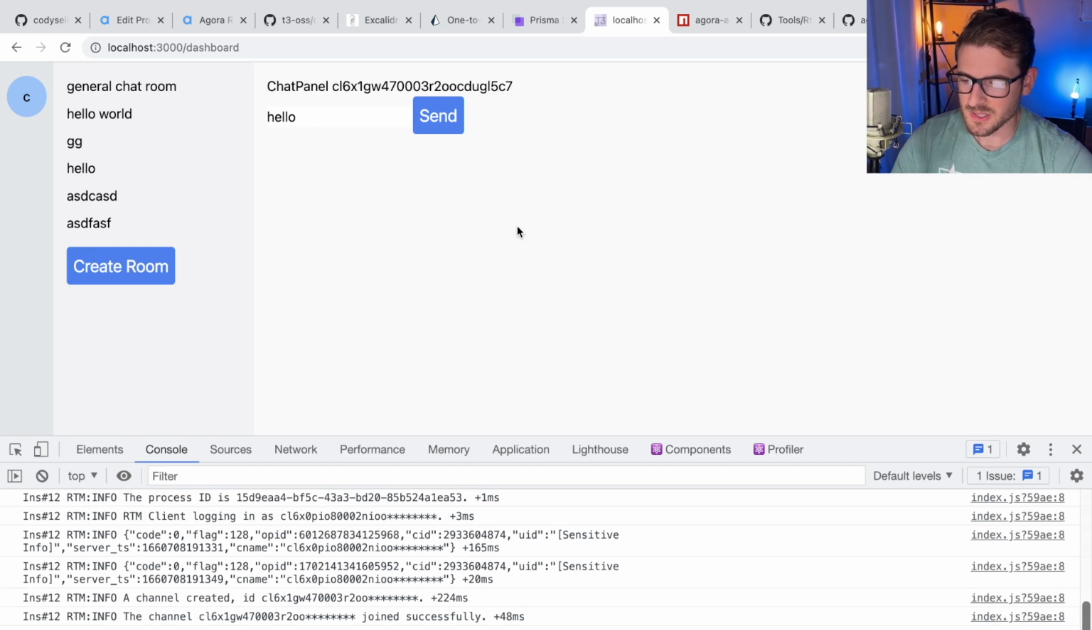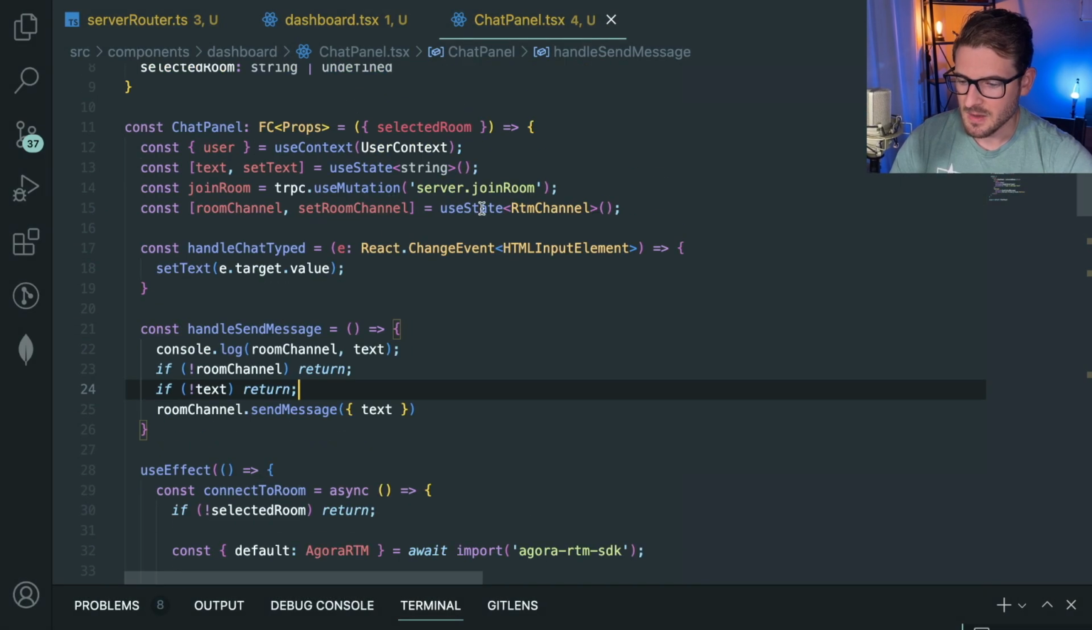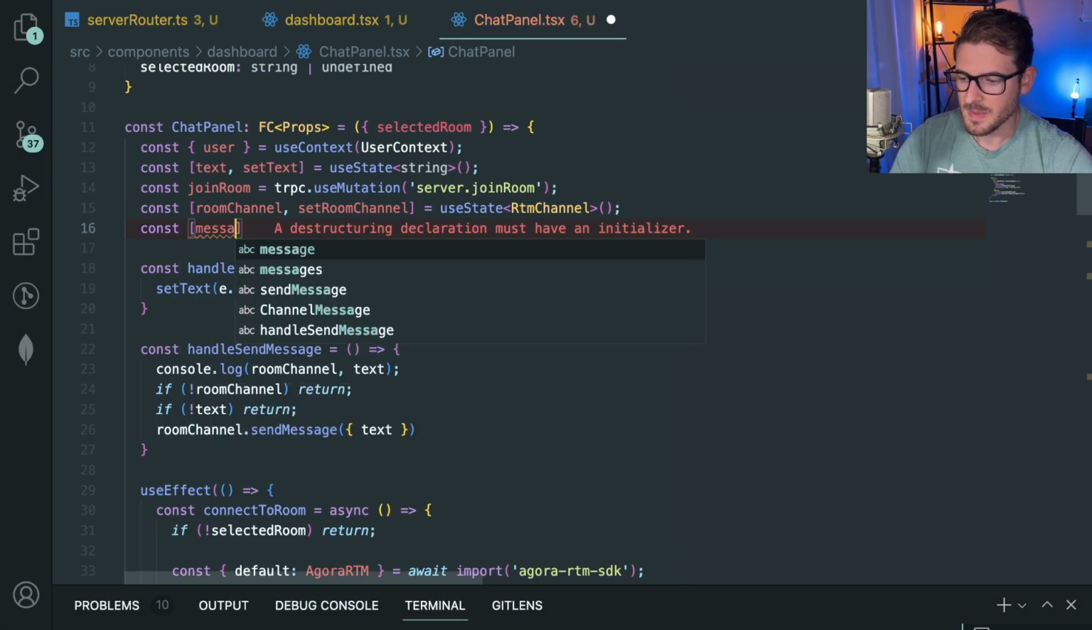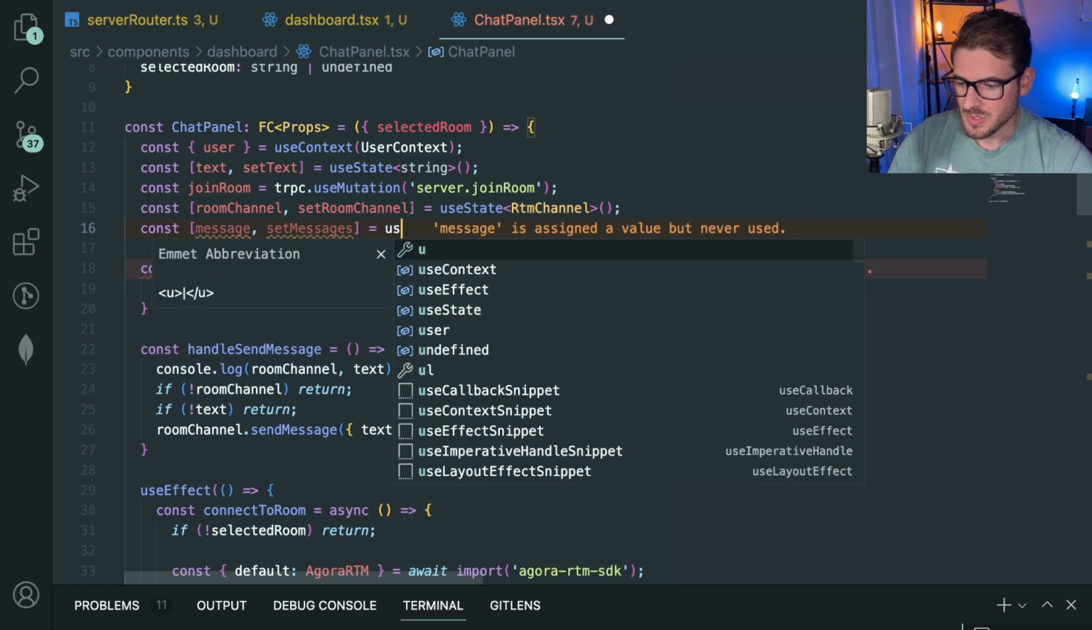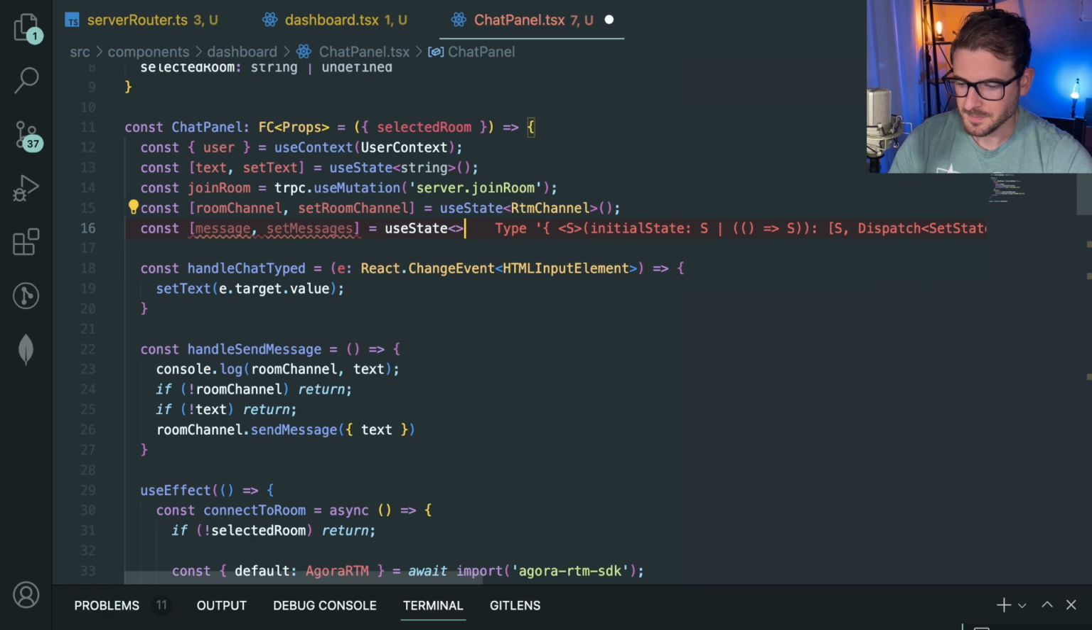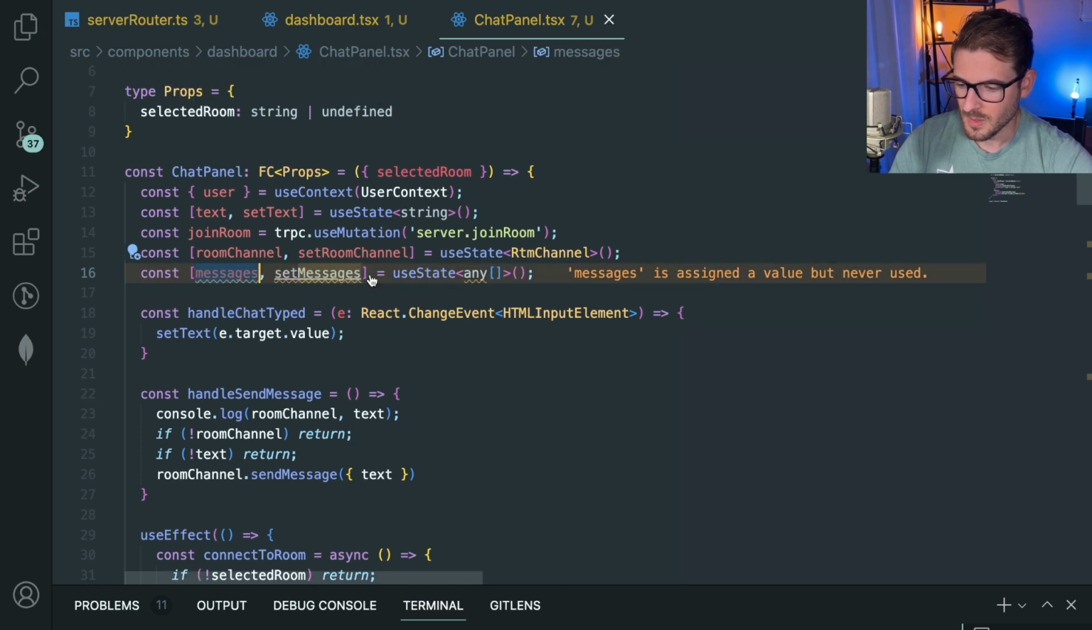So now for the fun part, let's go ahead and keep track of all the messages. So I'm gonna make another state called messages and set messages is equal to use state. I'm not sure what we want to call it yet, but I'm just gonna give it any. Forgive me for you TypeScript fanatics who are gonna yell at me for using the any keyword, but I'll come back and fix some of this stuff. But we want to basically keep track of all the messages, which we can do.